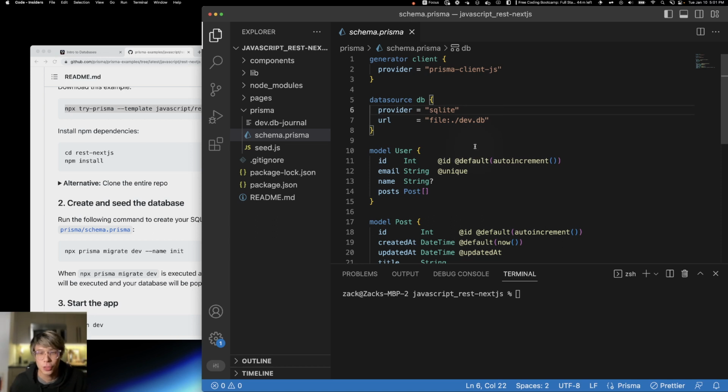It is colorful. So where to begin? Let's start from the beginning. So generator, client, provider. This is basically just saying what is the name of your provider. That's not super important. This is a little bit more important, the data source DB. This is basically saying what kind of database do you want Prisma to connect to.